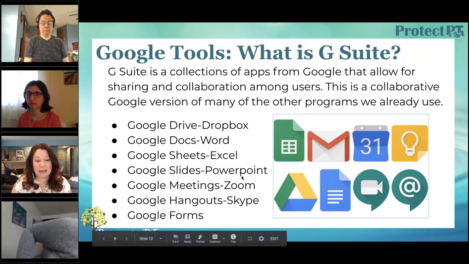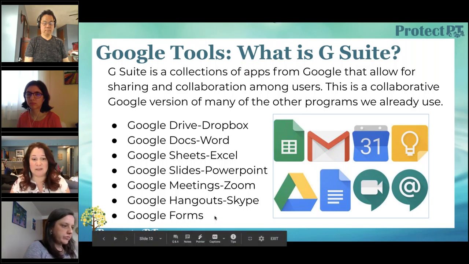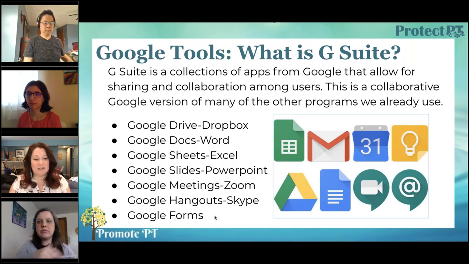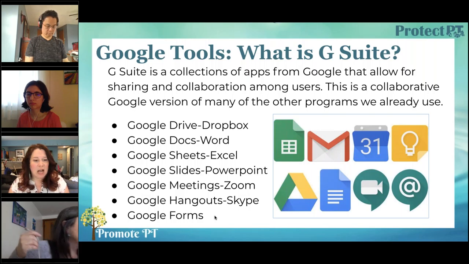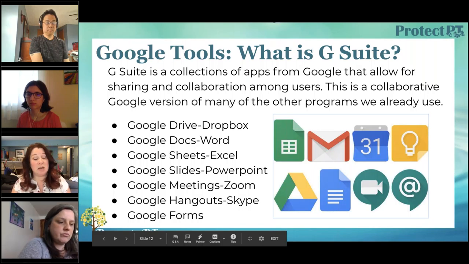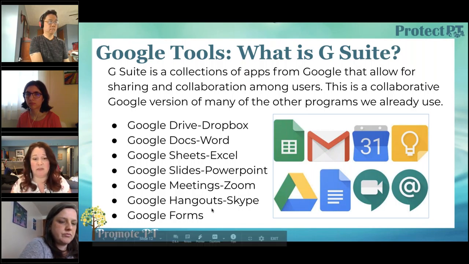And Zoom is also like Google Meetings. Hangouts is very much like Skype. And Google Forms, this is a way that we can survey people. We can do all kinds of stuff with Google Forms. We're not going to really talk about Google Forms a lot today. It seemed like a lot of people already had that information, but if you need to know a little bit more about that, please connect with us offline.